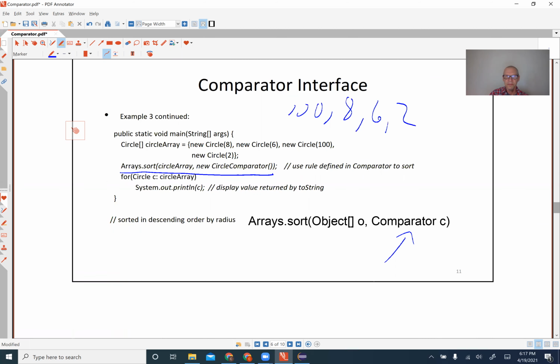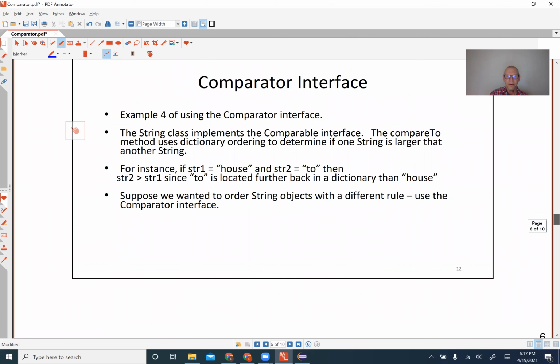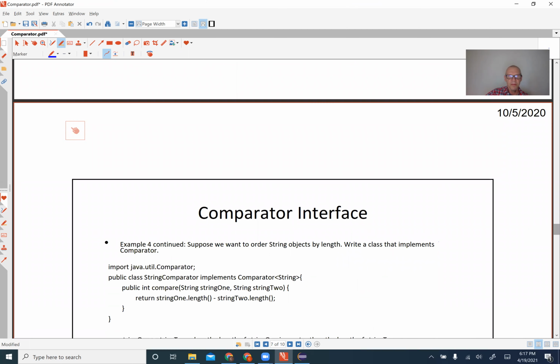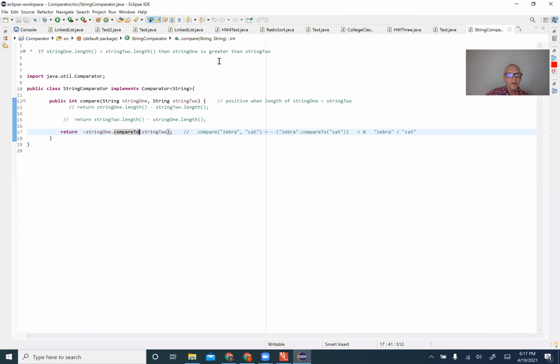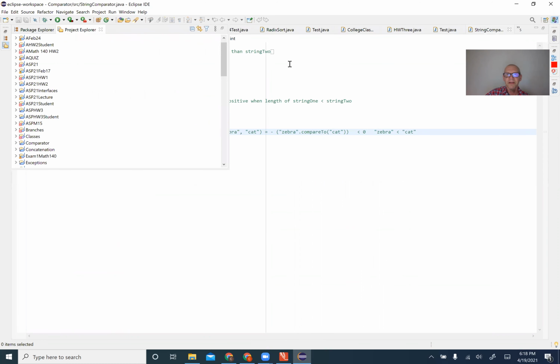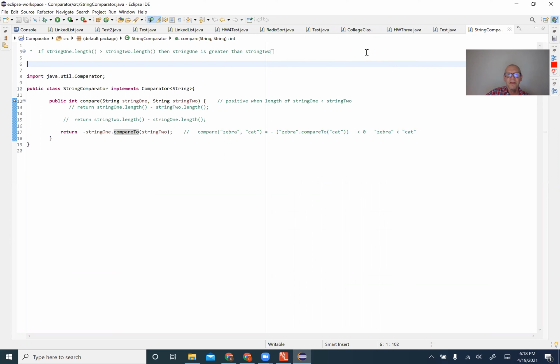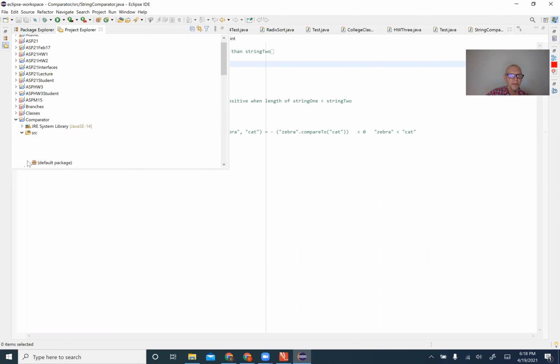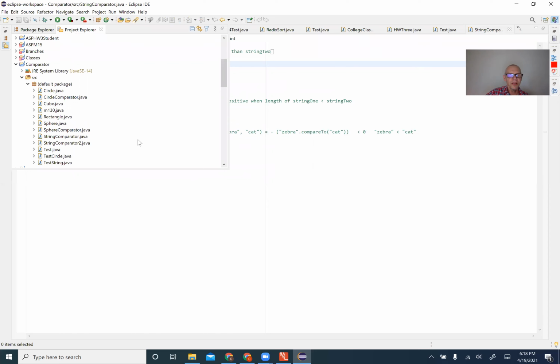Okay, so why don't we just open up Eclipse and then maybe we'll look at one of these other examples right here. Okay, so Eclipse. If I was more organized, I would have had this ready. Okay, so Comparator, right here. Let's just look at this.